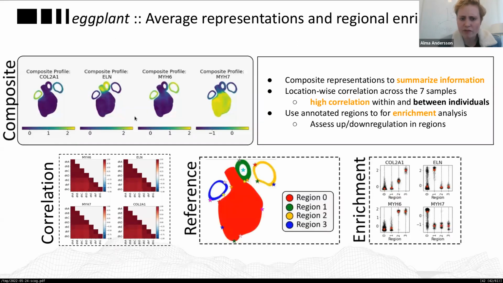And now revisiting this reference, where we have annotated different regions. We didn't annotate anything in the observed data, only in the reference, but this allows us to do a form of spatial enrichment analysis where we can assess whether certain genes are up or down regulated in specific regions.